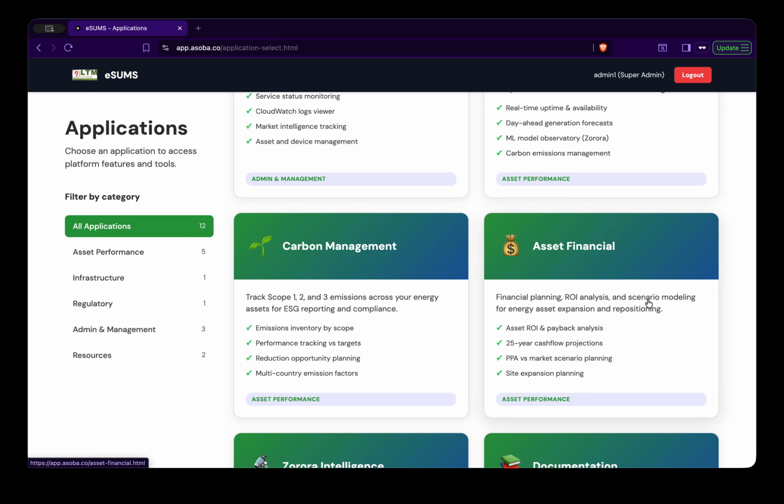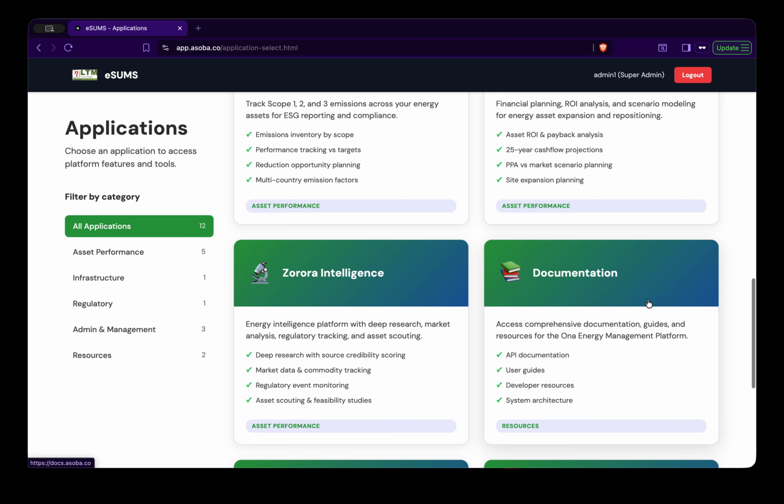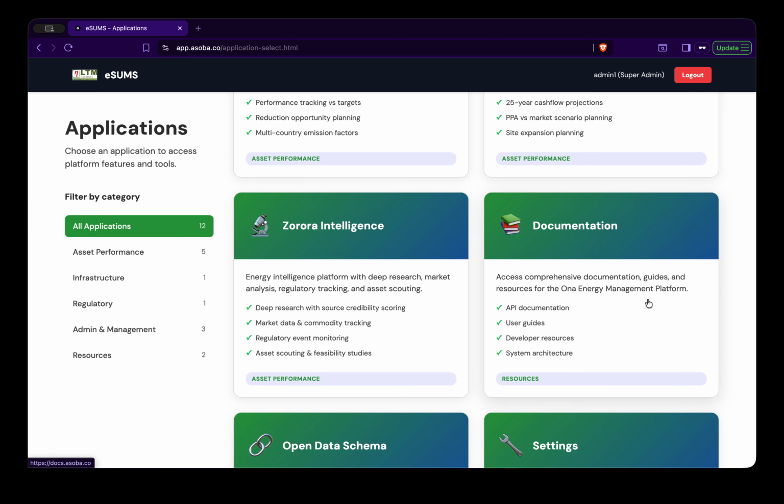Then there's also asset financial planning and ROI analysis and scenario modeling for either asset repositioning, recommissioning of components, or asset or site expansion. We also have Zorora Intelligence, which is an energy intelligence platform for researching and prospecting either new brownfield sites for acquisition or new greenfield renewable sites for new development. So you can dive deeper into market dynamics, demand, the topography of the existing grid infrastructure, what needs to be built, and so on, in order to scout and do diligence on project opportunities.